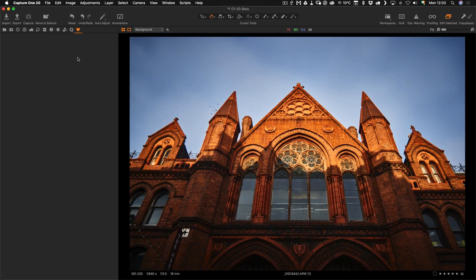So what I thought for this was I would create something similar to Lightroom's develop module, so that if you're switching from Lightroom, or you've recently switched from Lightroom and you're having trouble jumping back and forward to tabs and finding things, and you want something a little bit more familiar, I'm going to show you how to create something that will be similar to Lightroom.